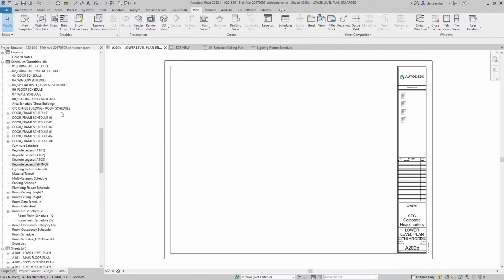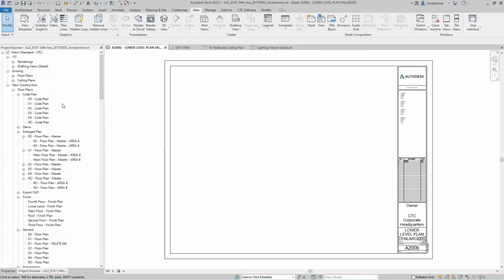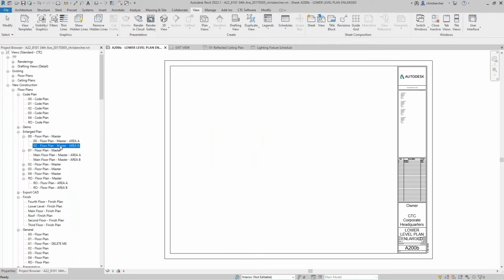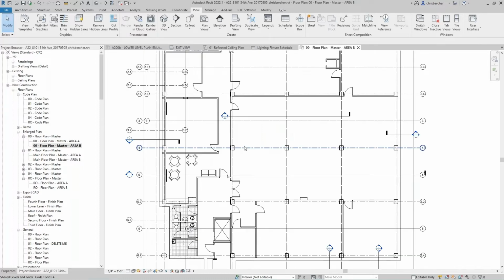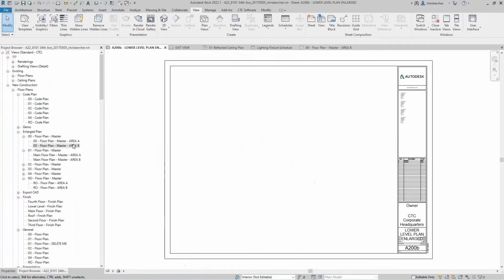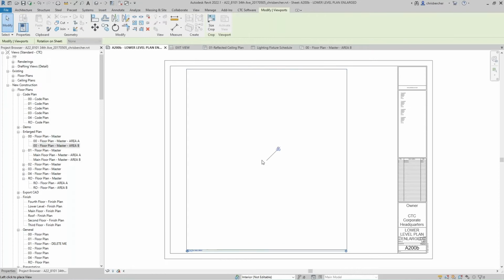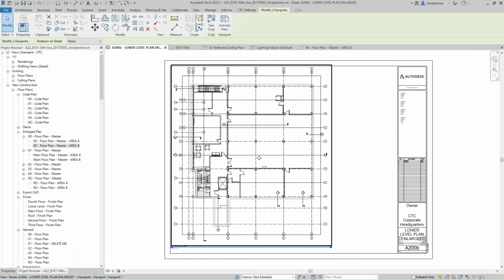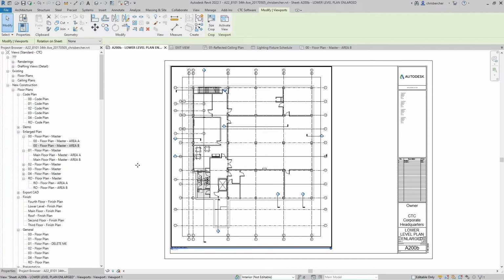So I need to go find my floor plan, and what if the floor plan was already on another sheet, right? And now I get the message saying that. So now I have to go back, grab a different one, and hope I'm right. And don't double click it, just press and drag, as you know. And then we get to go ahead and place it. We can nudge it and align it, get it to the position that I want.